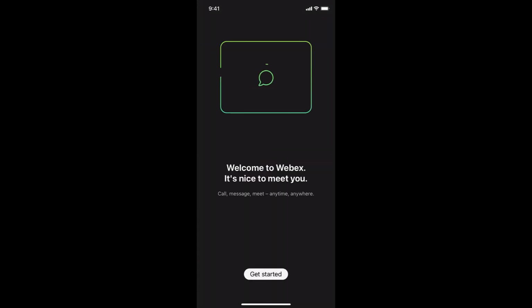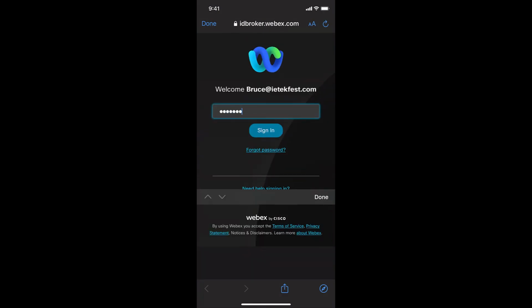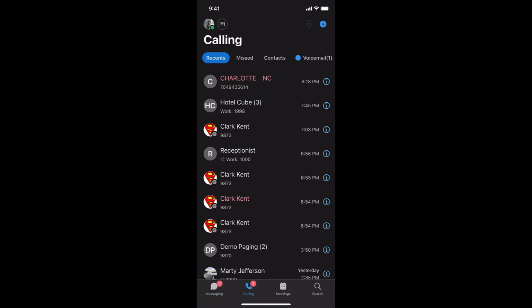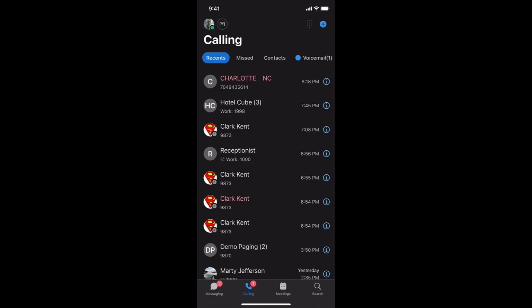Now let's take a look at how the mobile app works. The mobile app is tied to the user's Control Hub login. When the user logs into the Webex app, it will contact Control Hub and configure the options the user is entitled to. Here I see the messaging interface in the Webex app. To get to the calling interface, I click on the calling icon at the bottom. In the calling interface, I get a list of all of my recent calls, missed calls, contacts, and voicemails.